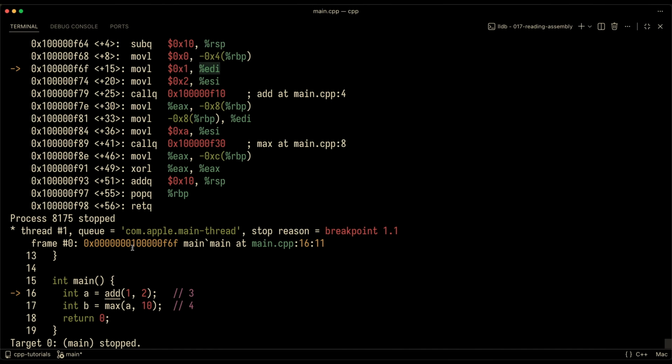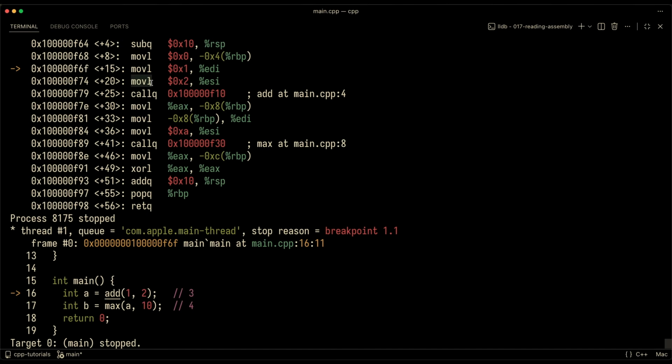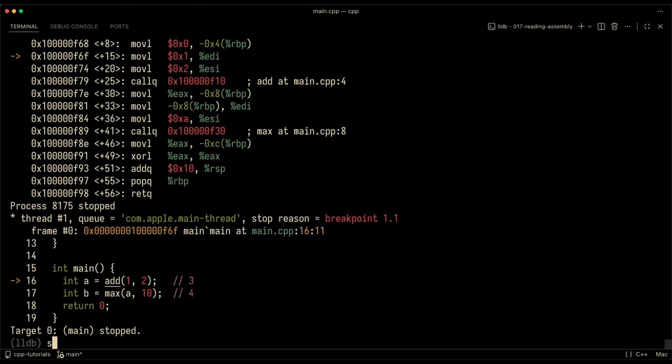Why are we doing that? Well, if you look at the code right here, well, clearly we're passing in an integer 1 into this add function. So the compiler has turned this code into this assembly. Then we're going to move L once more. So this time we're moving the number 2 into ESI. If I press SI to step to the next instruction, we'll be right here. We're still in this line of C++ code.